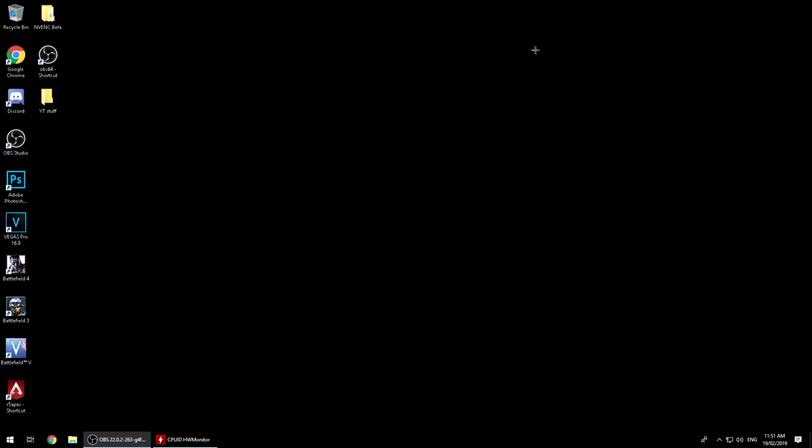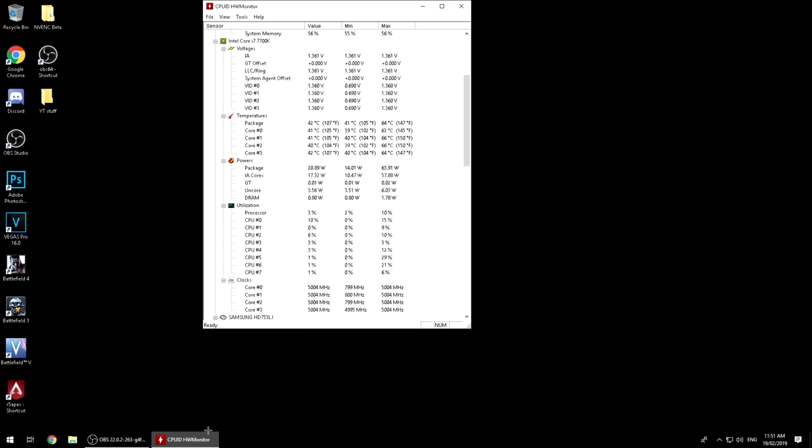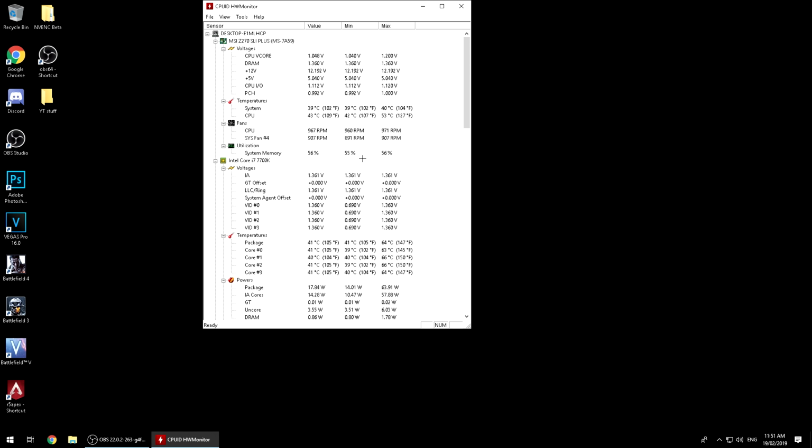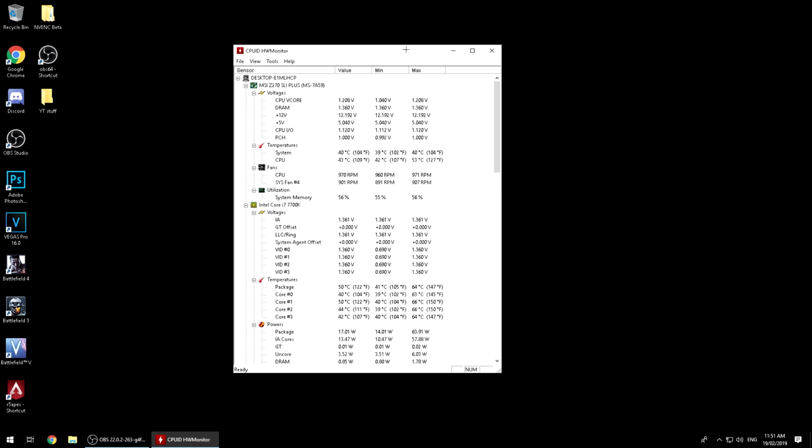The first thing I'd like to go over, we're going to get into this really fast, is basically your usages, right? Whenever you're going to play a game, you want to be monitoring your usages to find out what you need to decrease to actually get more FPS.